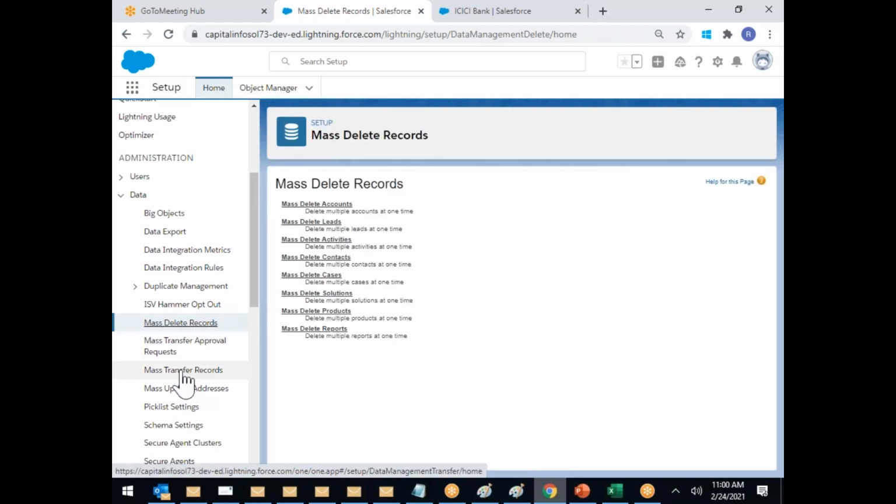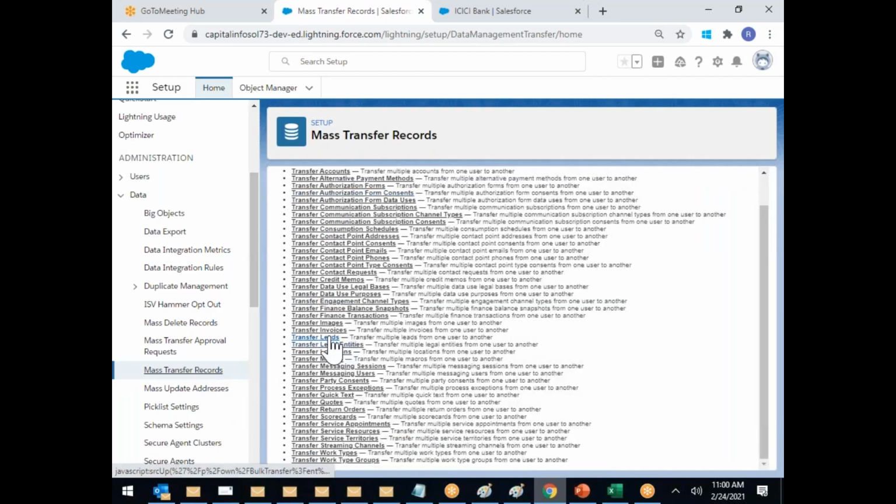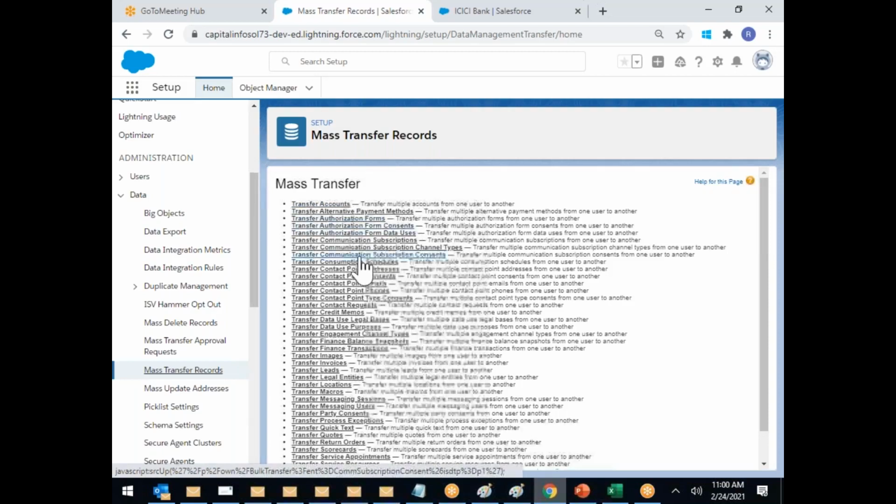Now, whenever an employee resigns, his record has to be given to someone else. There are 100 accounts belonging to Rupam or Sachin. Sachin resigned. What will happen to those accounts? You have to give those accounts to someone else, the new joinee. This is called transfer of ownership. You can transfer a record from one person to another person. You can transfer accounts, leads, invoices, quotes, right? So many things you can transfer.